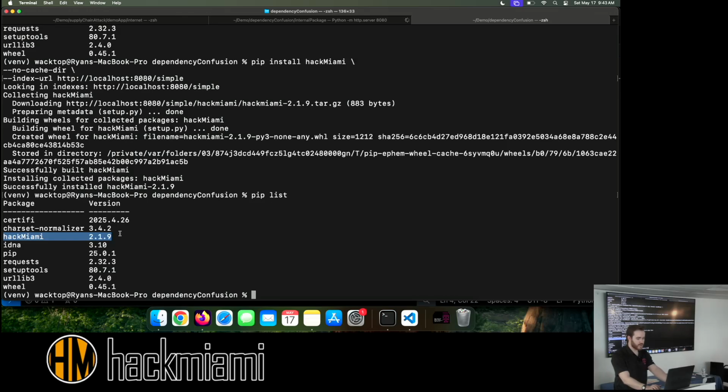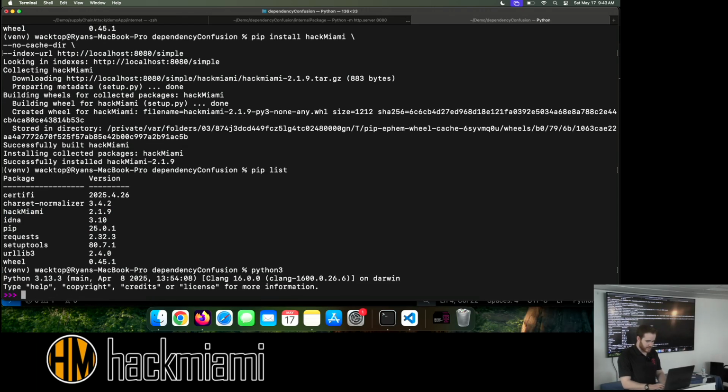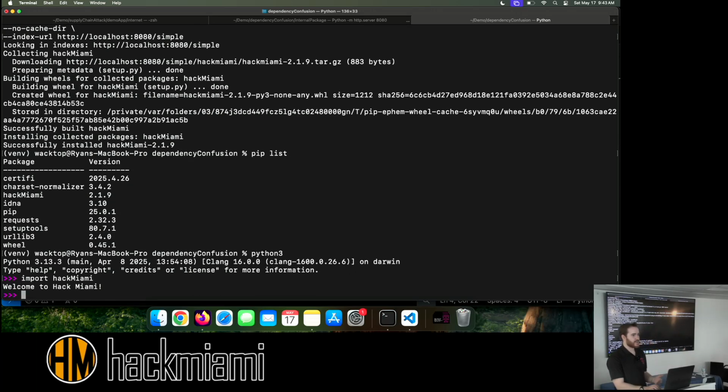Our lower version number. And if we just go into Python, and again, we just import the package that we already have installed, it's going to run that code. Again, same kind of concept. We're not actually utilizing any code. We're just simply ingesting a dependency.